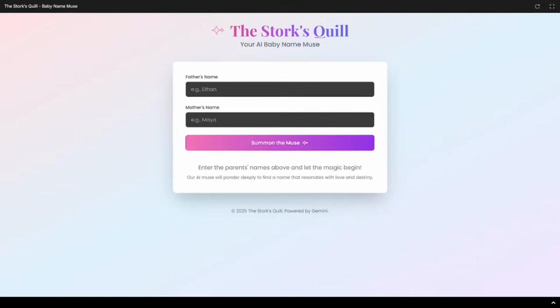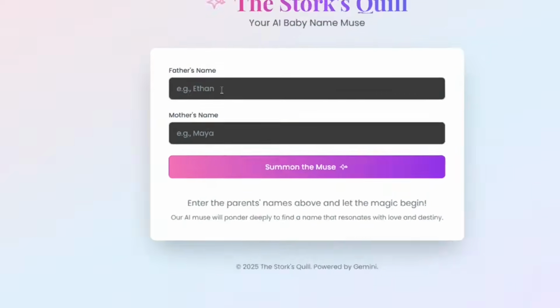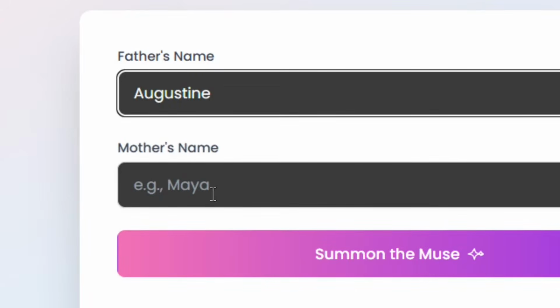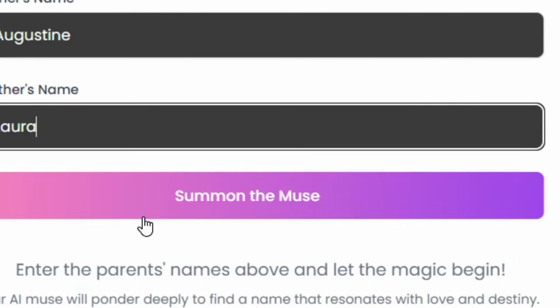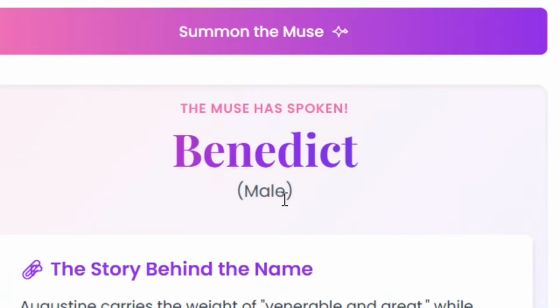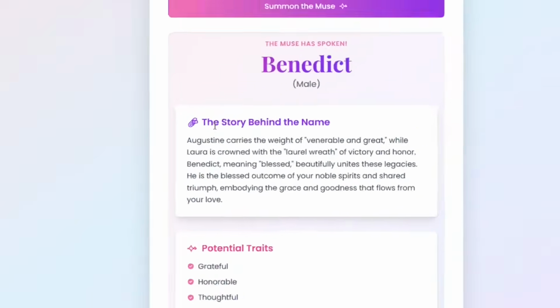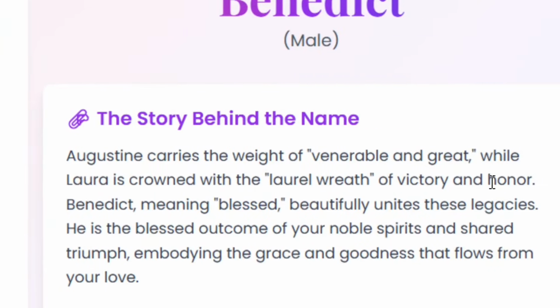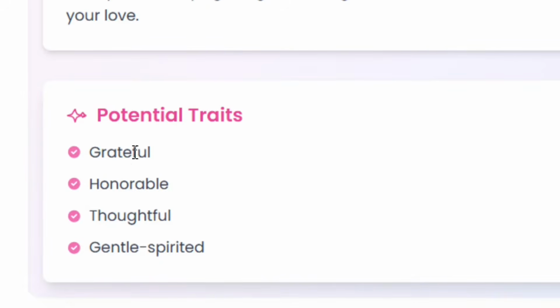All that you have to do is click on Summon the Muse by putting in the name of a father here and the name of a mother. When you click on Summon the Muse, it is going to predict whether they are going to give birth to a baby girl or a baby boy, and then it gives it a name. After that it gives a simple story behind why it gave that name, and why it selected a male or a female just like this one. It also provides some potential traits, just like what it has done.